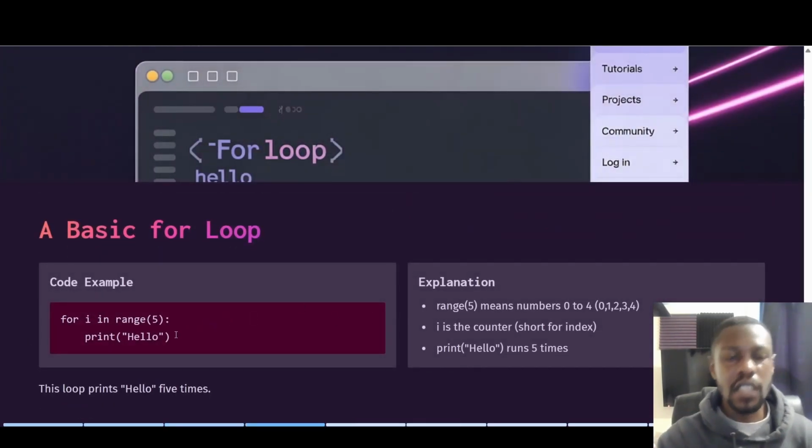So here we have a basic example of a for loop. We have for i in range. So what does this mean? Range is the number of times that you want this loop to iterate. Okay? So in this example, we're trying to print the word hello, similar to our folding the sock example. And so we're going to print hello 5 times because our range is 5.